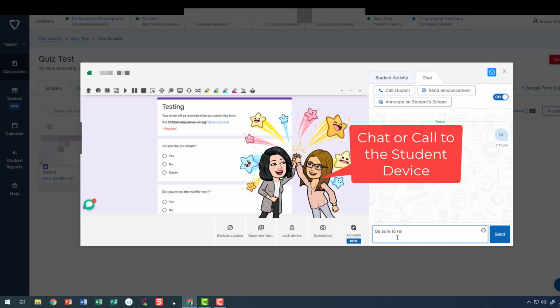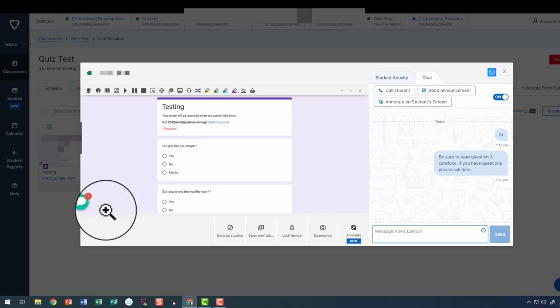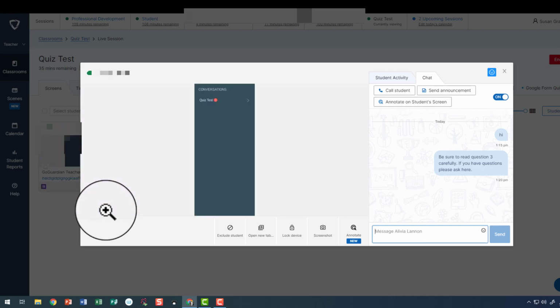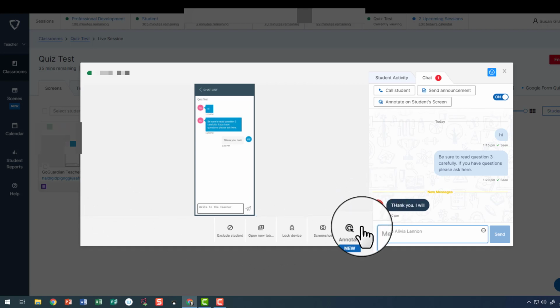Be sure to read question 3 carefully. If you have questions, please ask here. Okay, I send that over to our student, and our student has that show up on their screen. You can see it, and when the student clicks on that to view it and perhaps write back, you as the educator, the teacher on that course, will be able to see the response in real time. So here we are, and you can respond back if you needed to.